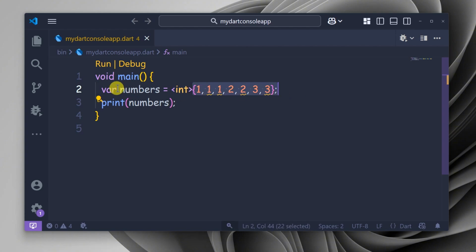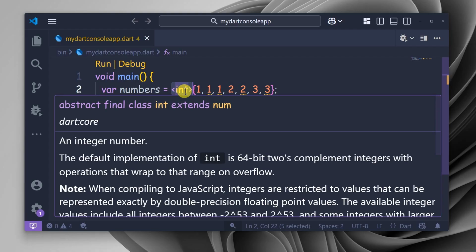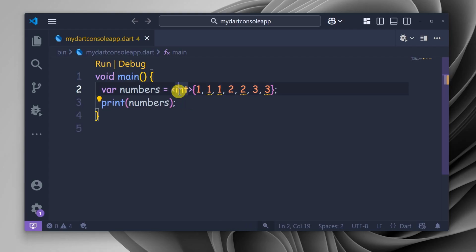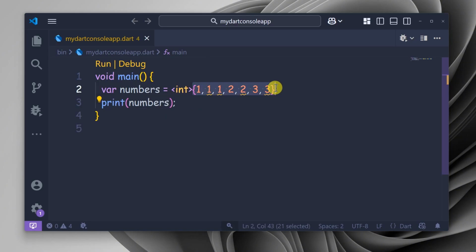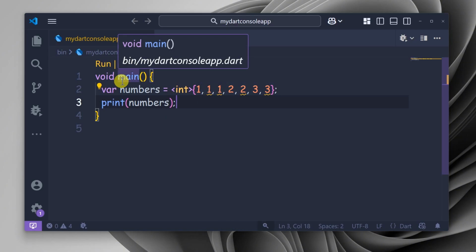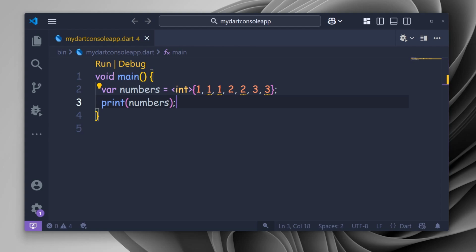set. We have a variable called numbers, which is a set because we use curly braces, and before declaring the curly braces and the items inside them, we use the angle brackets to define the type of our set. And right now we're telling Dart that we have a variable called numbers of type int, and this is a set that includes these numbers. And if we want to print it out, we can see that we have just 1, 2, and 3, and we can't see the duplicate values, and this is very useful.